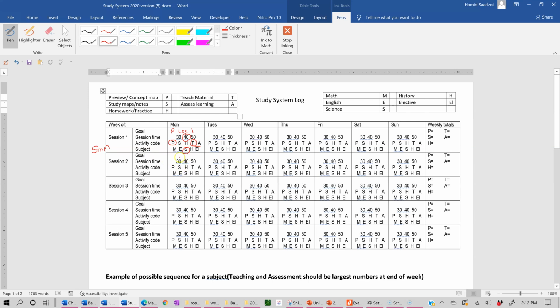Session 2, same thing. Let's assume it's your Spanish class, and let's say the goal is study flashcards. For session time, once again, we'll leave it blank. We're just going to write Spanish, since that's your elective. Then the activity code. Well, you definitely need to study the flashcards, right? But how do you know you really learned them? One way in this situation is to assess yourself.